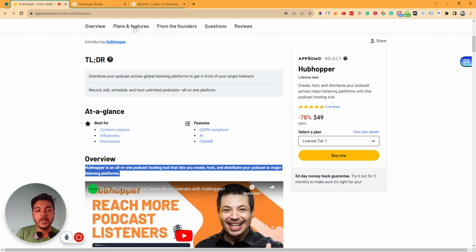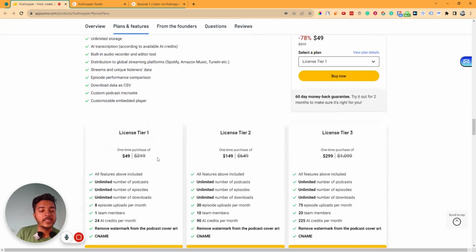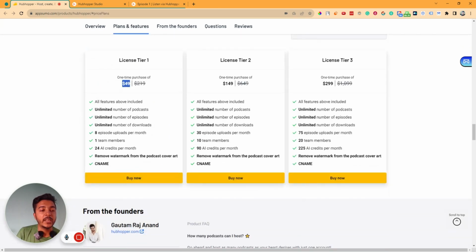They're running their lifetime deal on AppSumo, and see here, license tier 1 pricing is 49 USD. Here you can have an unlimited number of podcasts, unlimited number of episodes, unlimited number of downloads, and 8 episode uploads per month. One team member, you can have 24 AI credits per month. You can remove the watermark from the podcast cover art, and you can have the custom CNAME also. But if you need more episode uploads per month, then you have to upgrade to license tier 2 and 3.